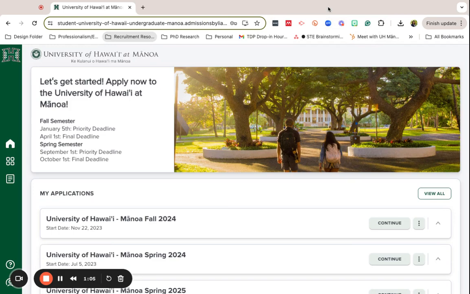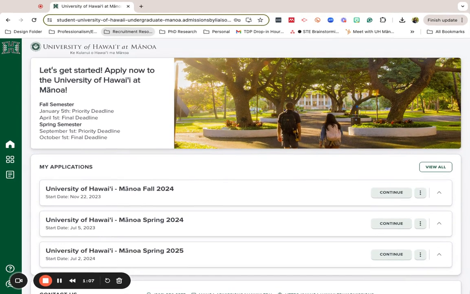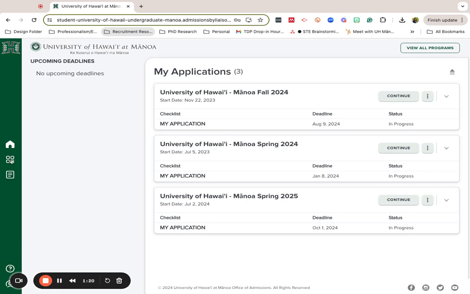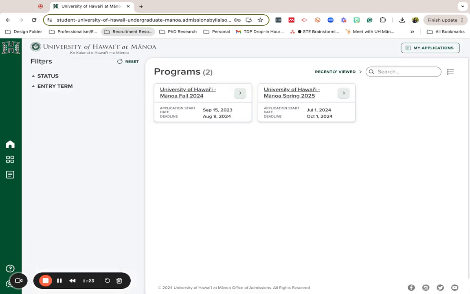So when you get to the application portal, you might not see anything here. It kind of depends if you've already started an application or not. I start one every semester just to test it out, so you'll see it here. But if you don't have anything and you're looking for it, you want to get to the part where it says that you have these filters.